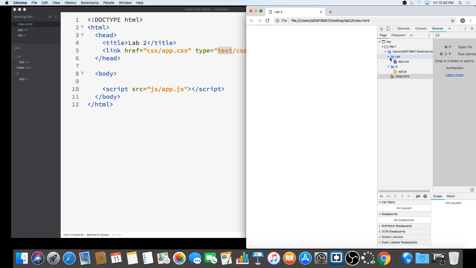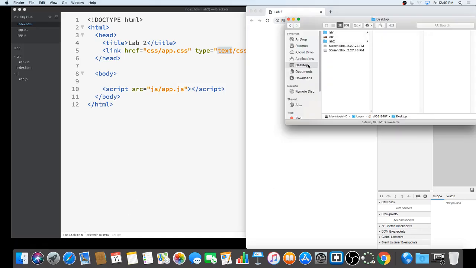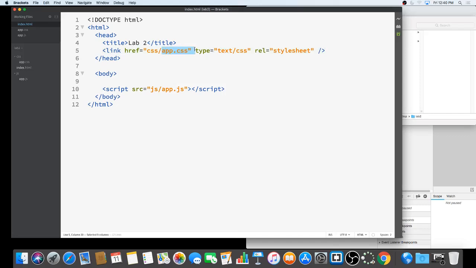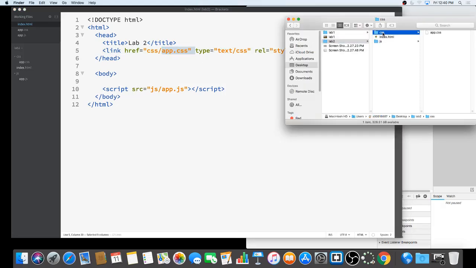I made a new folder on my desktop called Lab2, and inside Lab2 I have a CSS and a JS folder. Yeah, the actual file itself. You can. That's why I'm linking it, right? Because there's an app.css in the CSS folder and an app.js in the JS folder. App.css. App.js.